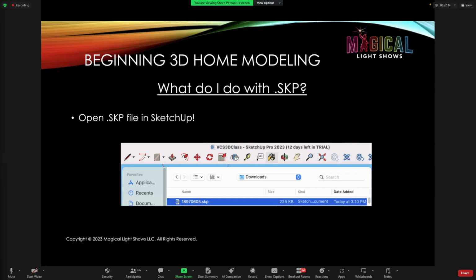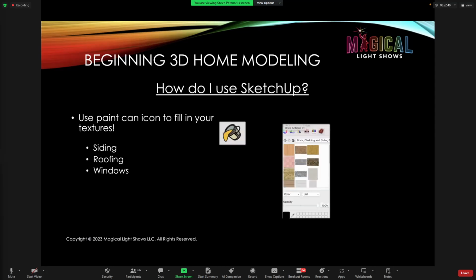So first thing we'll do is we'll go in, we'll open up SKP, go to downloads. That's the file number, 118970605. Pardon me. So now how do we use SketchUp?